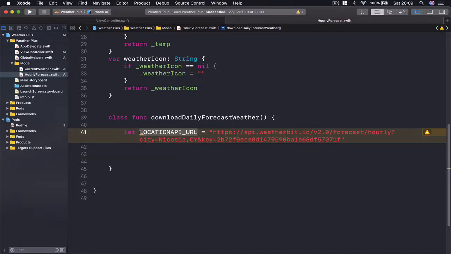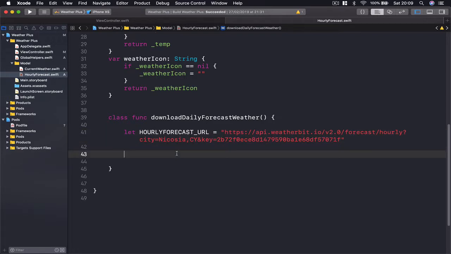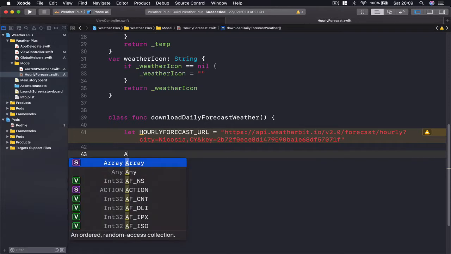Let's just rename this from location API URL into our hourly forecast URL, because this is for hourly forecast. So we have a clean reference for what this URL is for. And then I'm going to use my Alamofire.